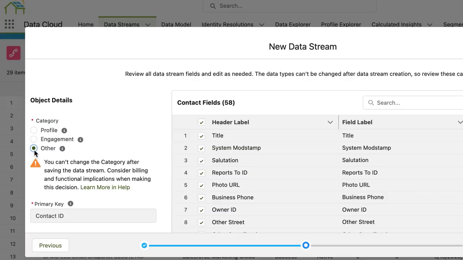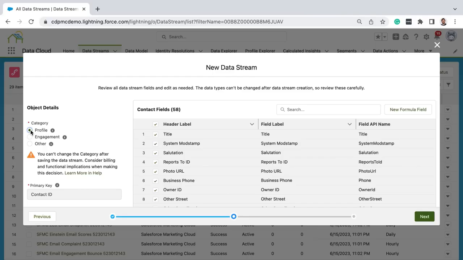There are certain features in Data Cloud that only work on certain categories of objects. For example, you can only create segments on profile data, and you can query for data with a time filter only on engagement data. You cannot change this category after saving the data stream, so review all these types and carefully make a decision. Since contact identifies a person, I will choose profile.